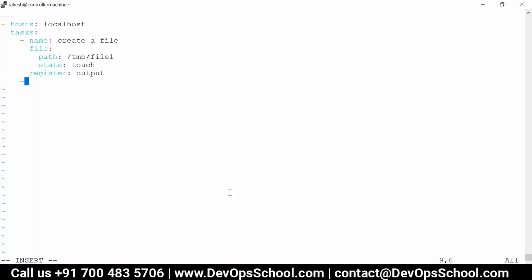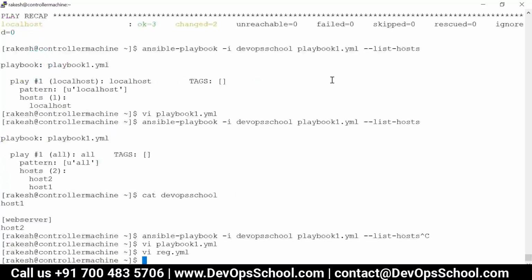I have one module called debug. What it does is it will just print the message that I want to print. So message: this is the value of the register variable. And how to display the variable? Output is my register variable. So it will give me a message like this. I'm going to run this with ansible-playbook.